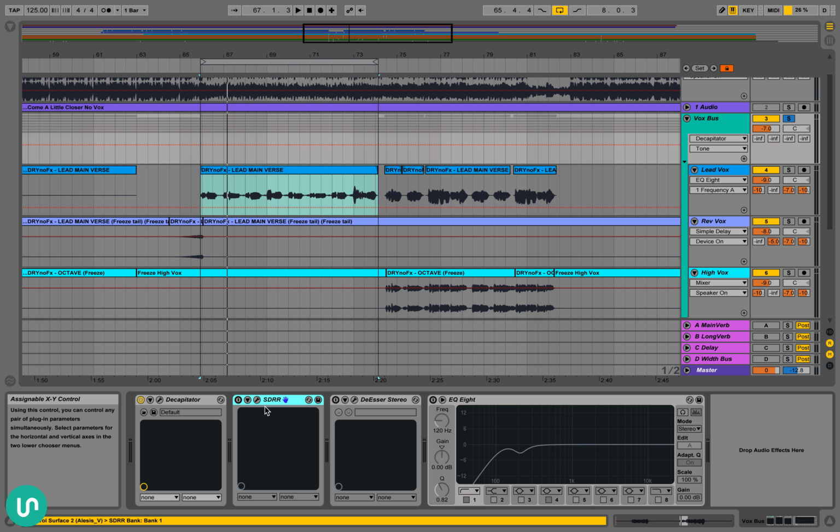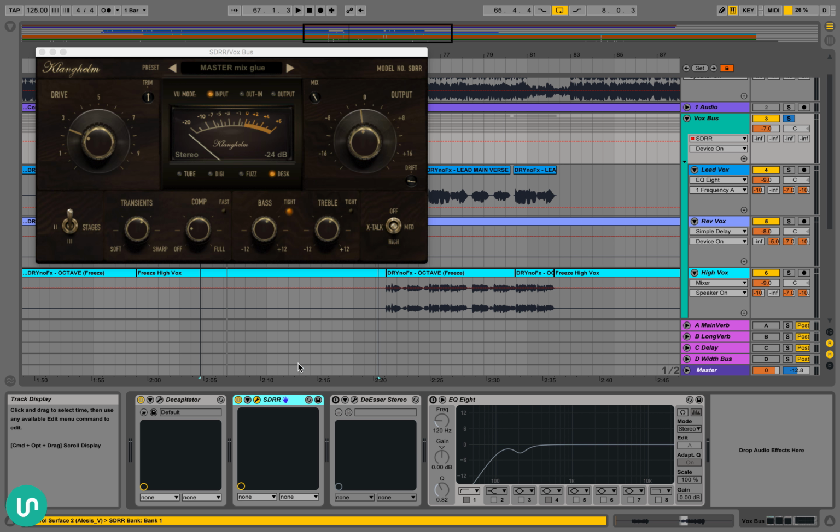The next thing we do on the whole group is use this SDRR plugin. It's kind of like a compressor and saturator in the same thing. So I like this preset here called Master Mix Glue. It has a bit of drive, and these settings just make it sound really nice. So here it is with and without. A little more of a subtle difference, but still brings everything together.